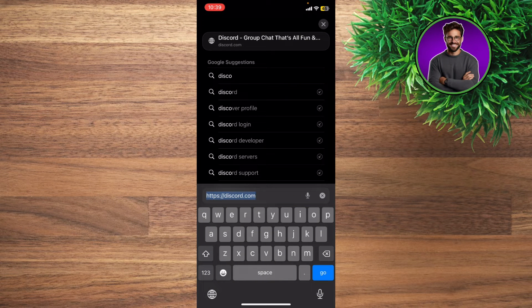www.discord.com/users, and then you're going to be able to add your ID. So again, discordapp.com/users/your user ID on the official website of Discord once you're logged in. So this is easier to actually copy.